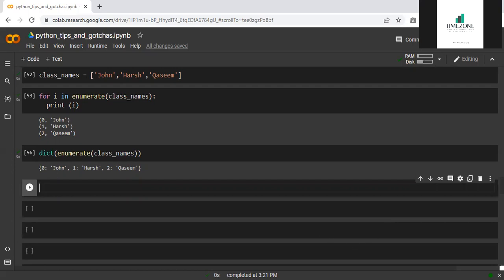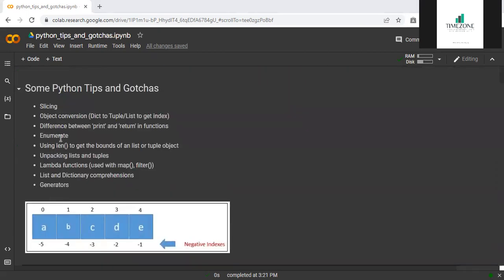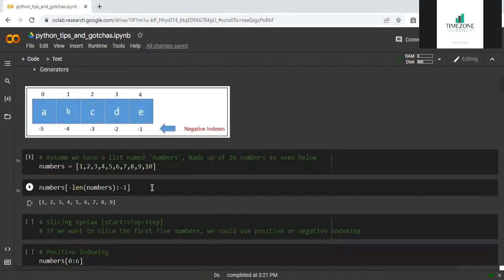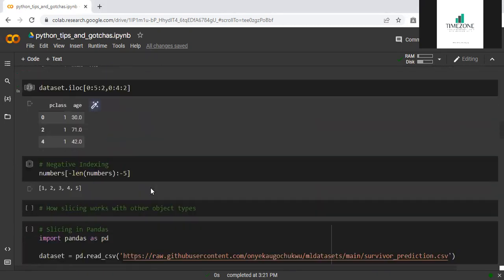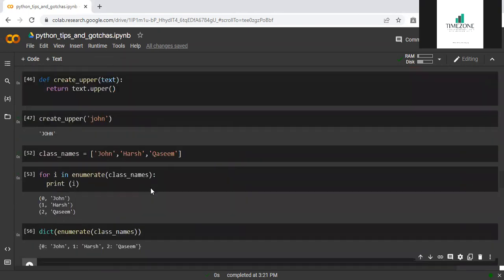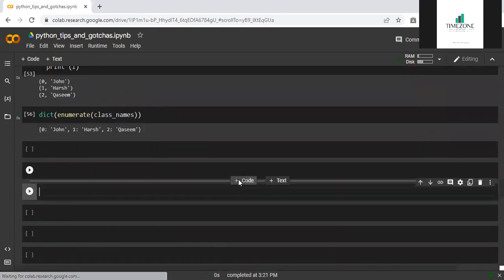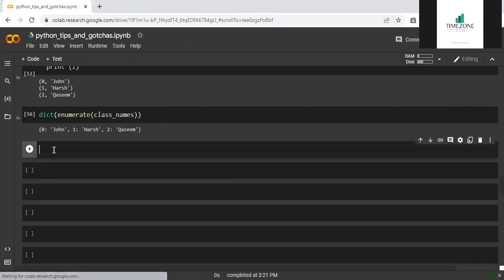Now, let's take some more, let me see, these are lists. So I have enumerates, how to use len to get the upper bounds of an object. Basically, I've shown an example of that while I was doing this len. But you can also do this. So let me just put that here. You can also do this.